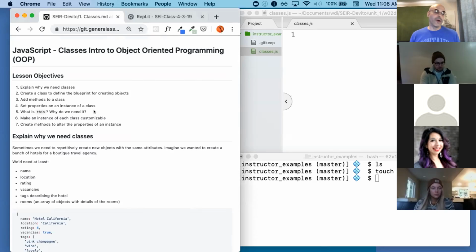Then we're going to go into this concept of this. And this always trips people up. Hopefully I can explain it in such a way that it'll make sense. And then we're going to make an instance of each class kind of customizable. And then we'll create methods to alter the properties of an instance.